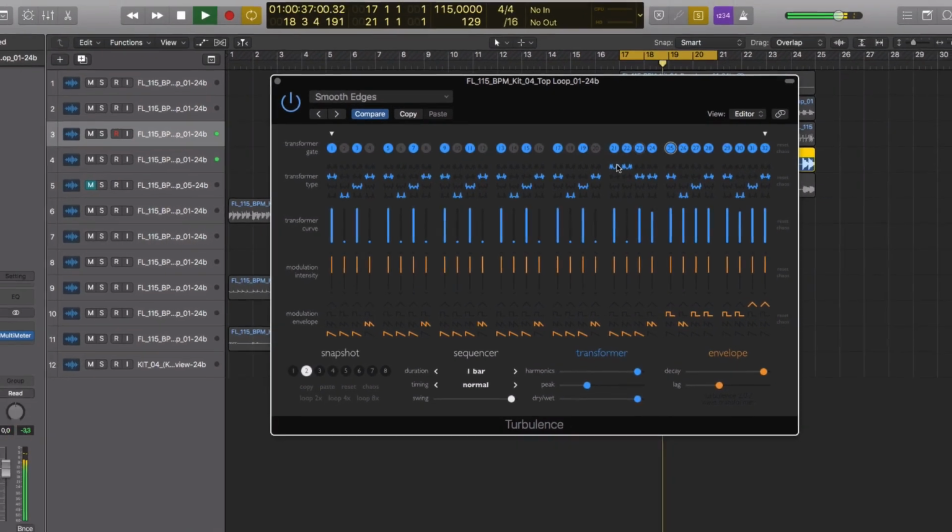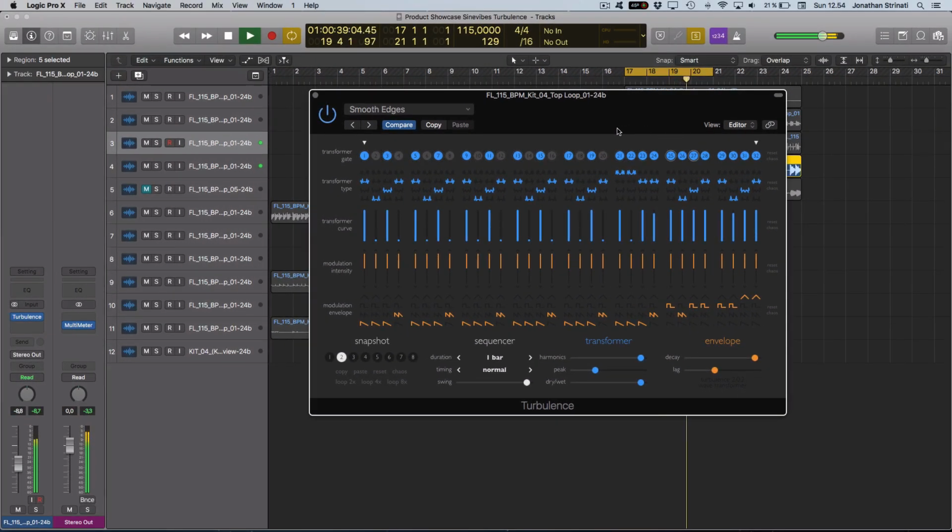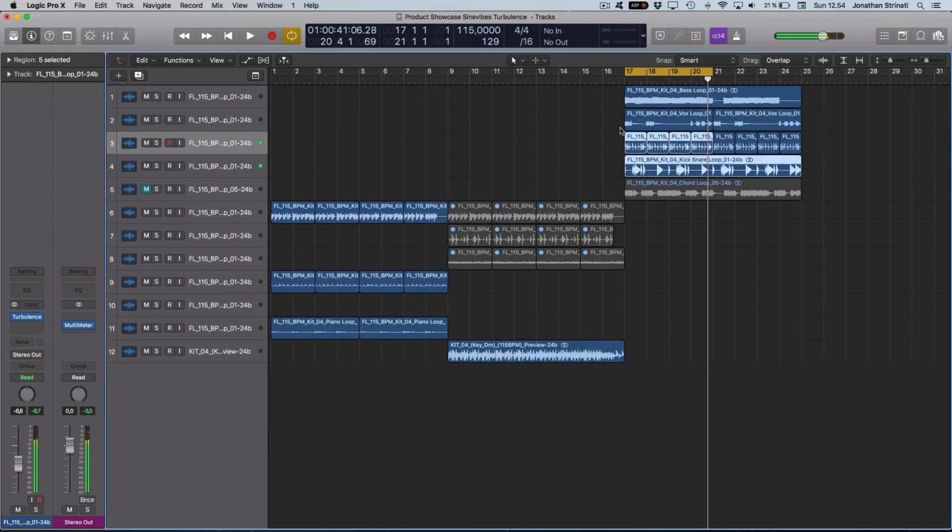You can see how we can use Turbulence on a variety of different audio sources to transform them and really create some quite nice and effective sequence-based distortion.